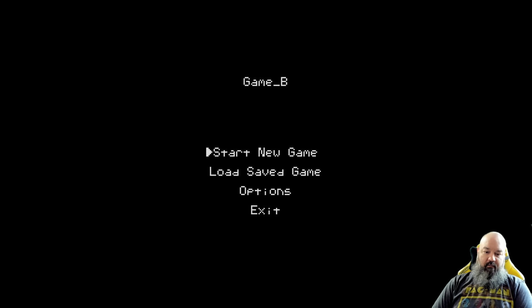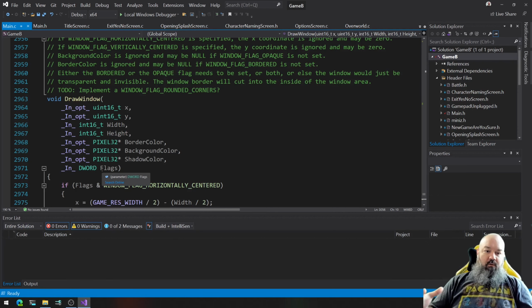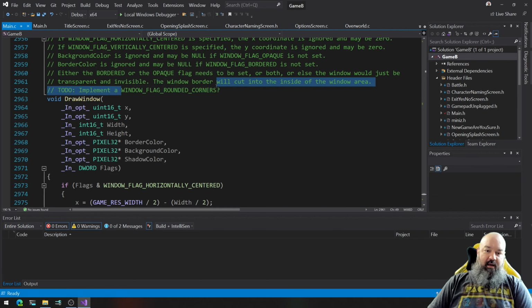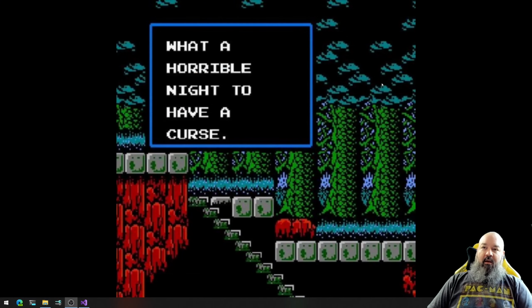I want to implement a rounded corners flag, which I will show you. I'll minimize this, minimize that. If you take a look at my desktop wallpaper here, you may or may not recognize this depending on how old you are.